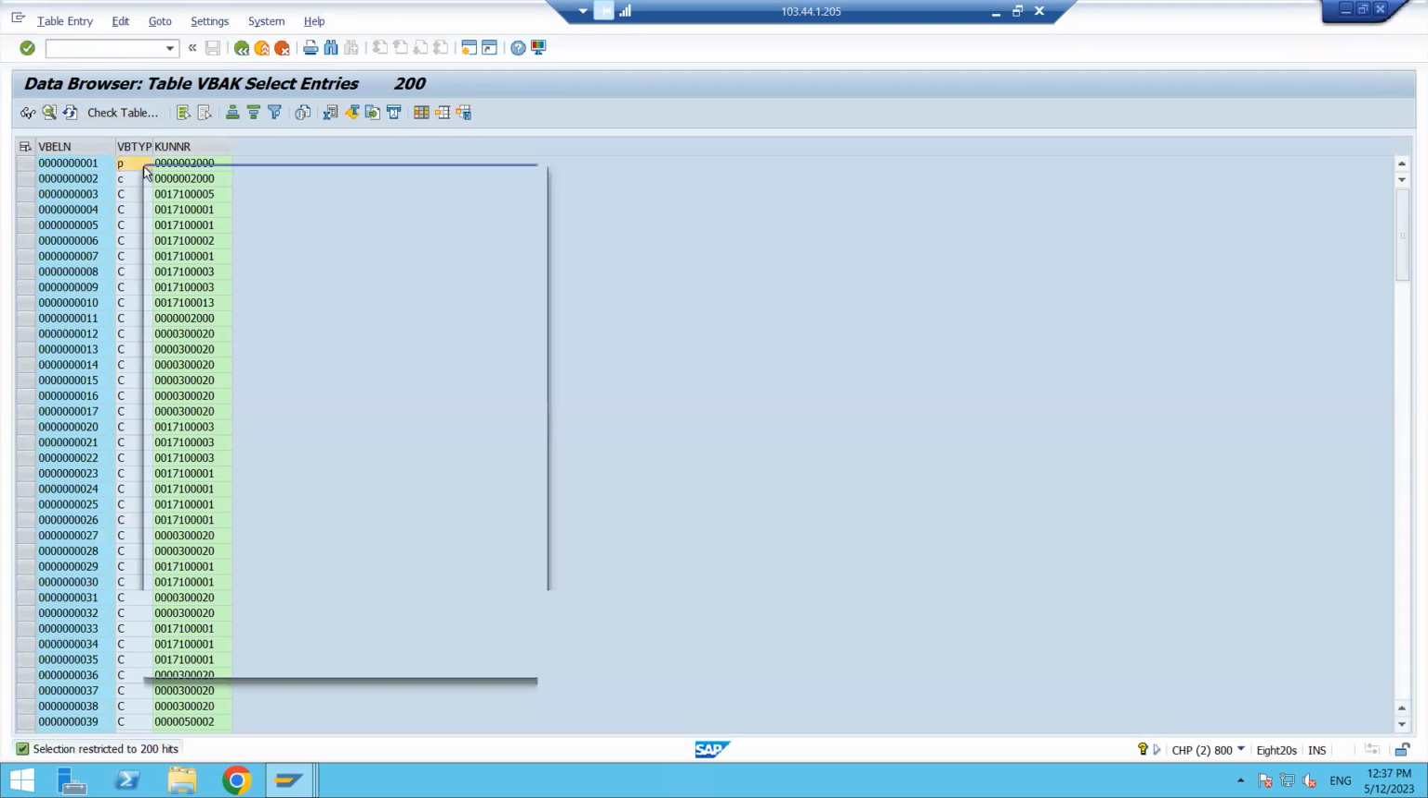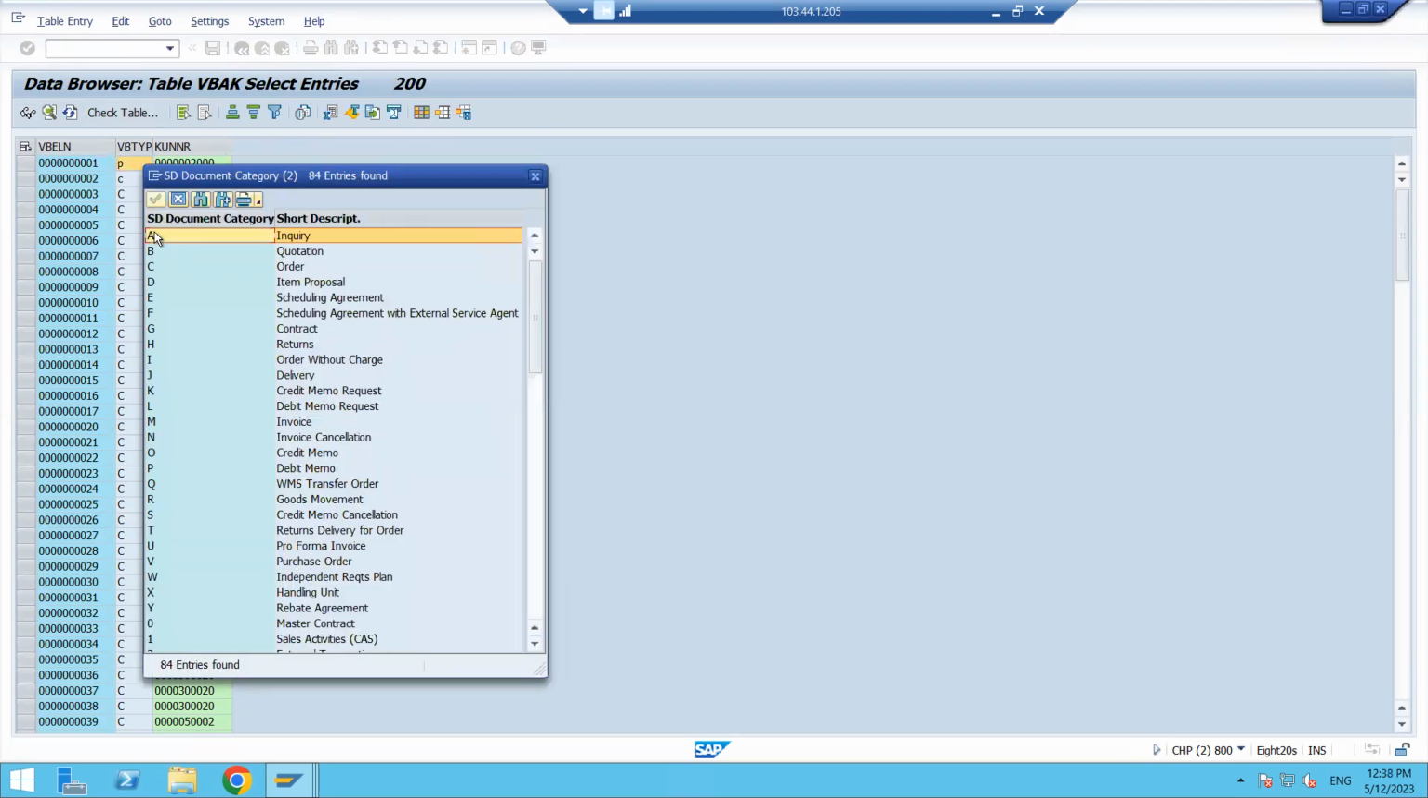So if you click on the F4 button here, then we can see if the document type is A, then this is the inquiry. Okay, if it is B, then quotation. If it is C, then there is the order. So it will depend on the business. We need to select the option while creating the master data, or while creating the sales order information. We need to select it here.